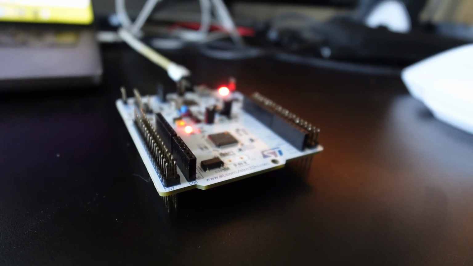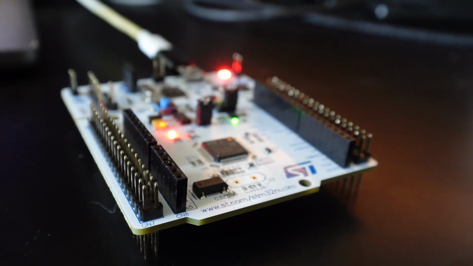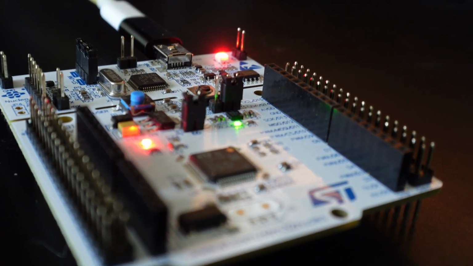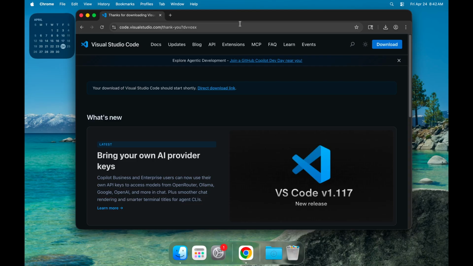So I've been playing around with the NUCLEO-L476RG. I'm really impressed with how quickly setting up a working IDE on a Mac was. It's probably been the fastest I've gotten up and running with a microcontroller. So let me show you how I did it.